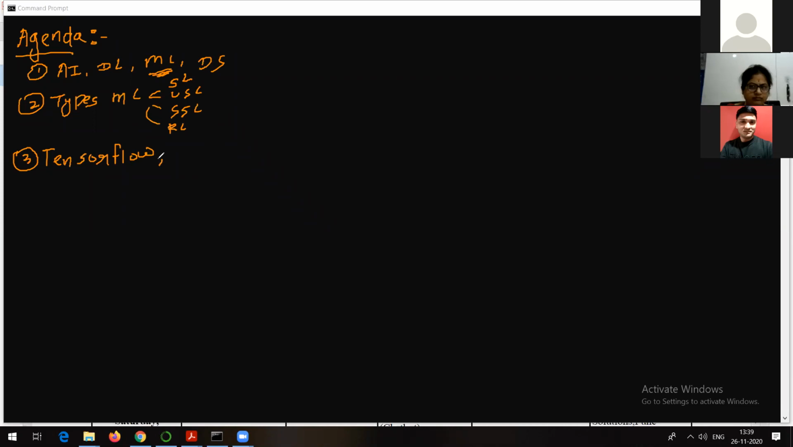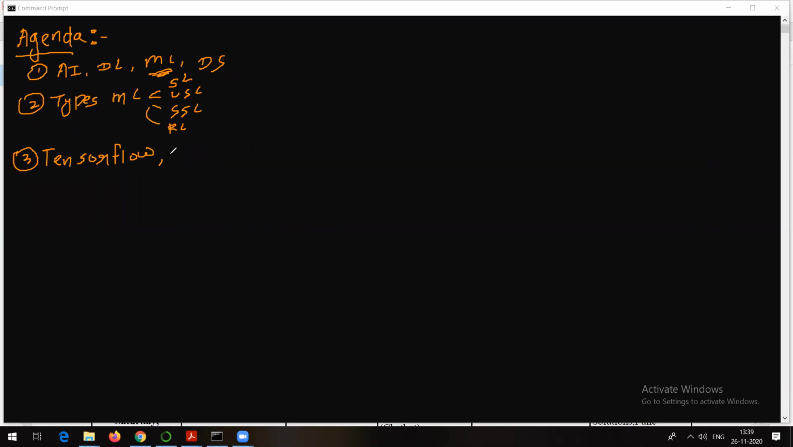It's not that there is only TensorFlow in deep learning. There are other things also. For example, some of you might have heard about PyTorch. I will talk about this: what is PyTorch, where to make use of PyTorch, where to make use of TensorFlow, and what's the difference between them. Many of you might have heard about TensorFlow and PyTorch.